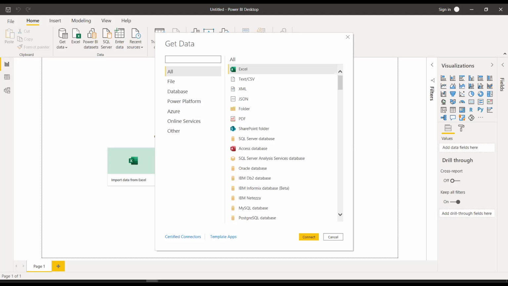This car sales.xls is a part of, I think, the chapter 1 folder. So you have to download it first, and then you have to open the file in Power BI Desktop.